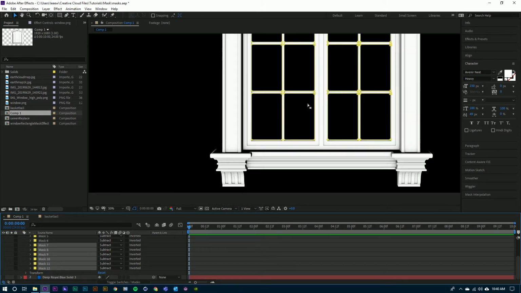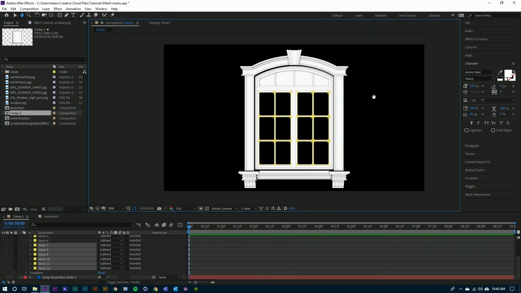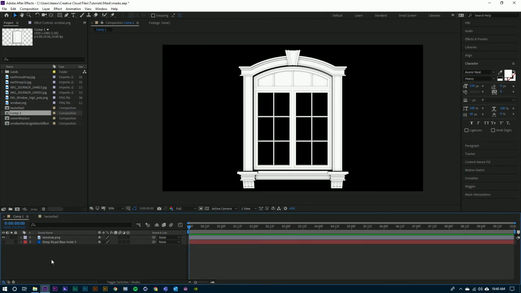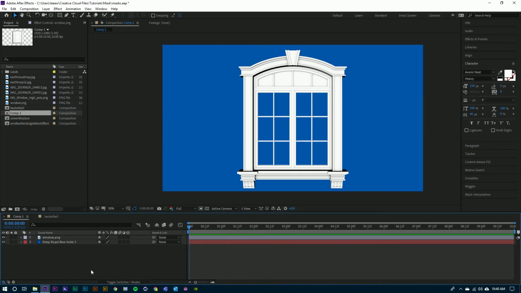And now I can zoom out, and using the spacebar hand tool, I can get the viewer back in place. You can see now that I have cut out all of the windows, and just to check that, there's the blue solid behind it, so we can see that we are clearly seeing through the windows.